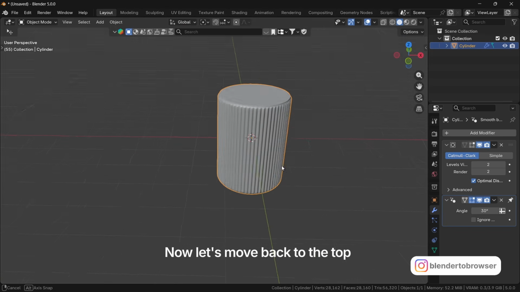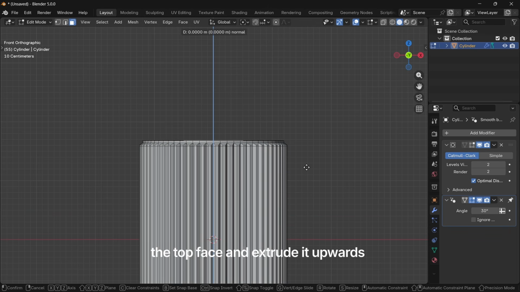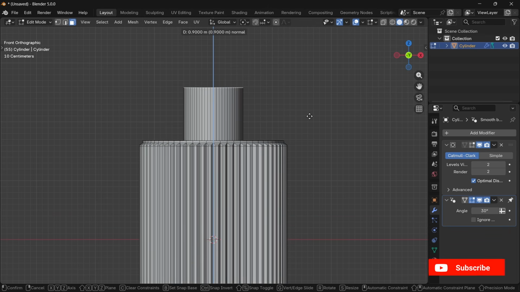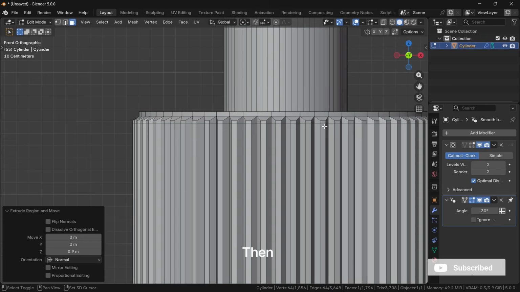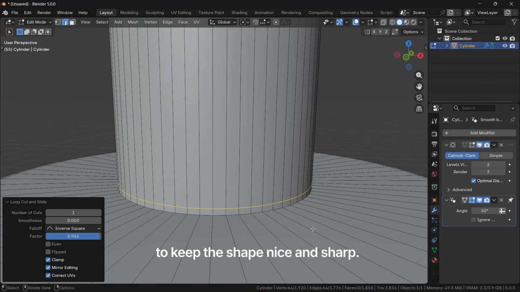Now let's move back to the top and work on the bottleneck. Select the top face and extrude it upwards to form the neck. Then, just like we did at the bottom, add a few supporting edge loops to keep the shape nice and sharp.